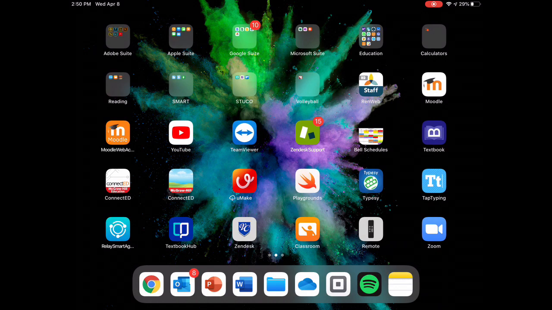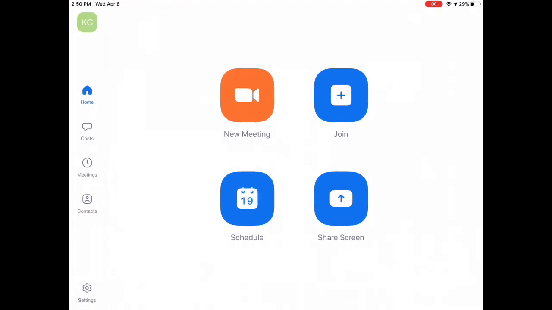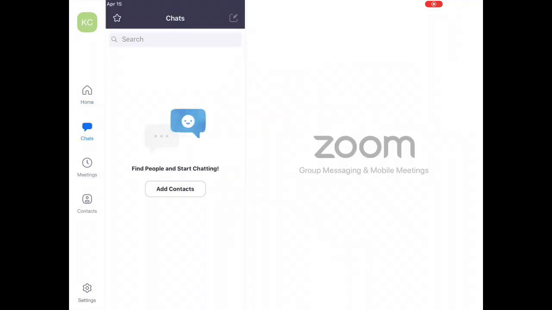app downloaded. When you click on the Zoom app, you'll notice a couple options. You have a couple options over on the left-hand side. The first one is the home button, which is where you'll stay for the most part. Next, you have chats where you can basically start text message threads with other Zoom users. We're probably not going to use this one very much.